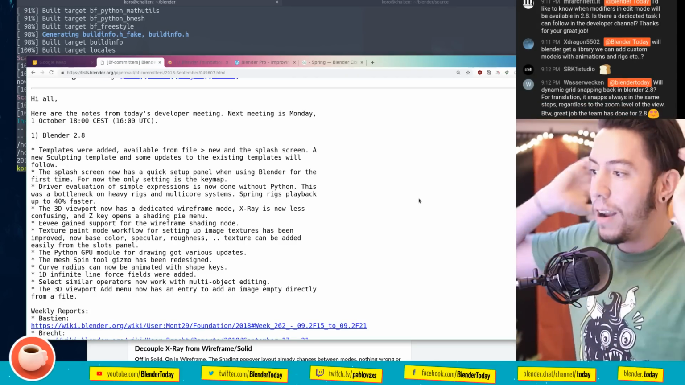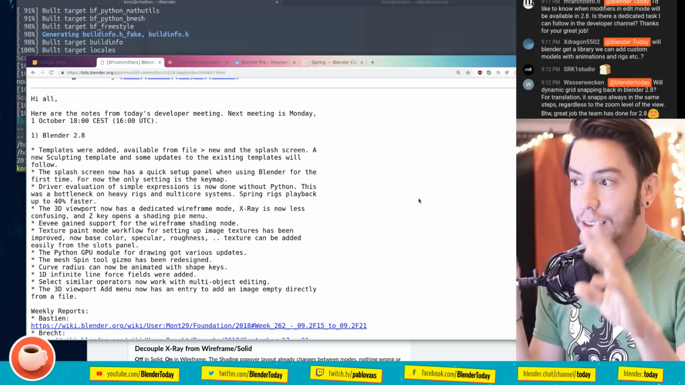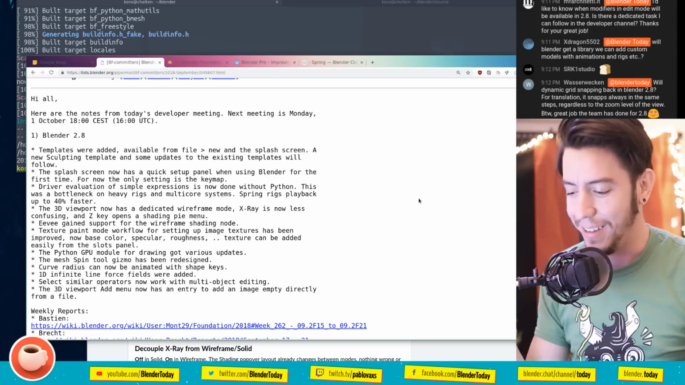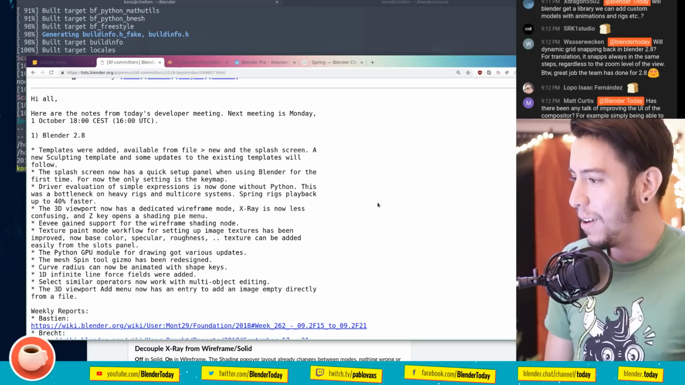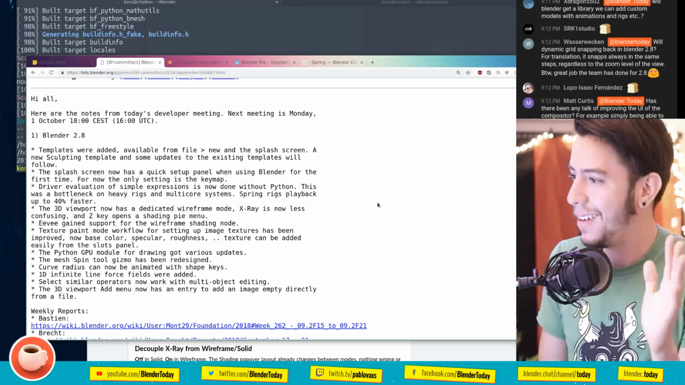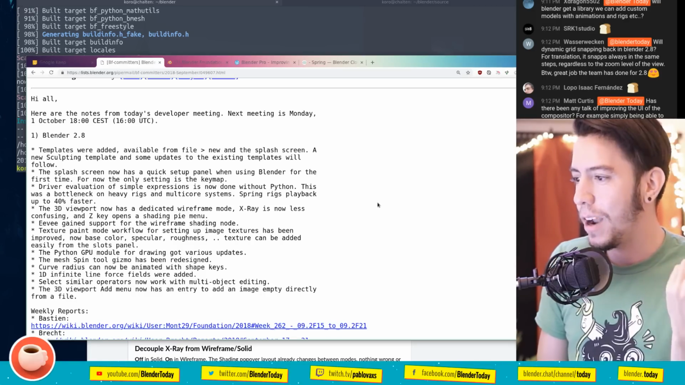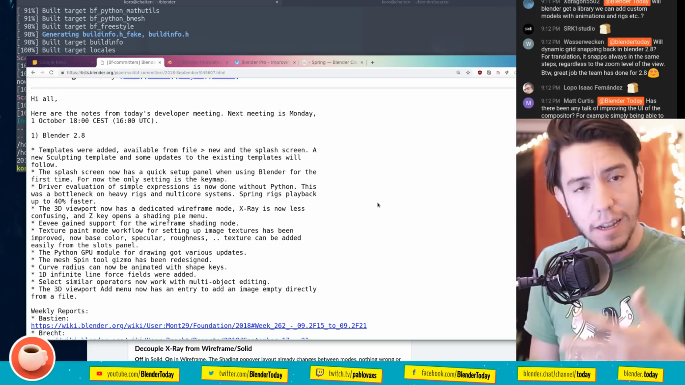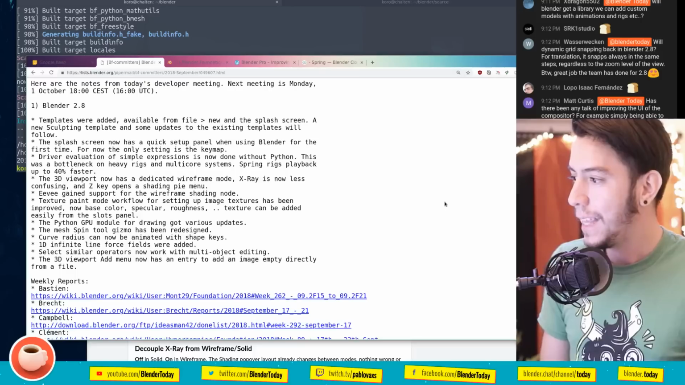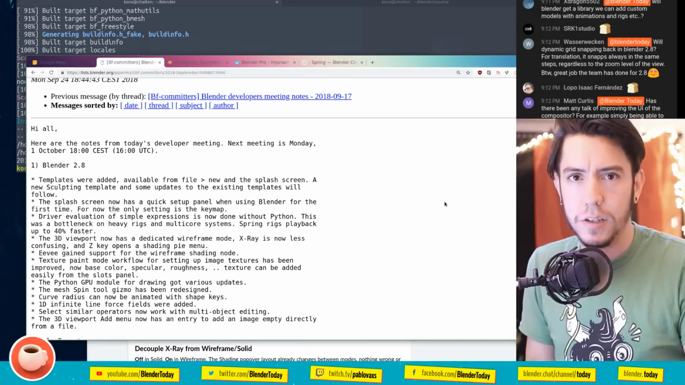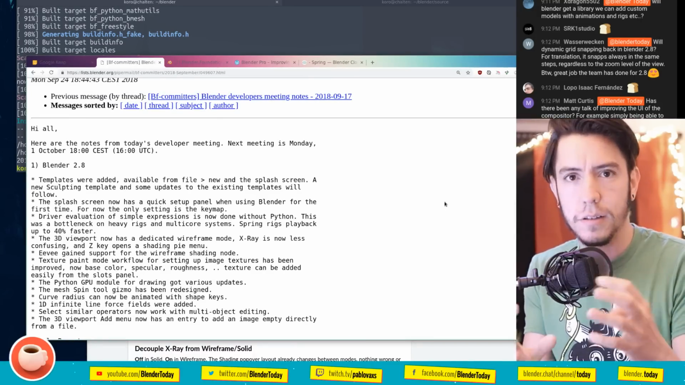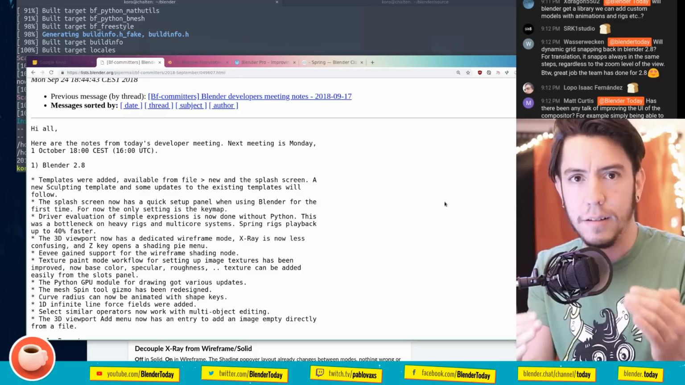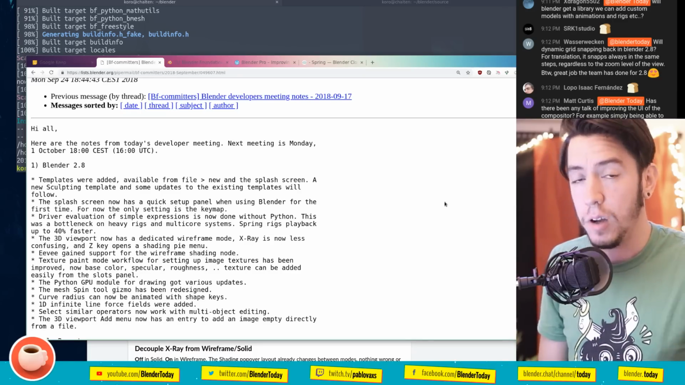So wireframe mode, this is what I'm going to talk about today. It's the clickbait of this video. It's not really clickbait, it's all true here. Next, Eevee gains support for the wireframe shading node. Yes, the shading node that already exists in Cycles is now available in Eevee. And over time, most of the nodes are going to be. The idea is that at some point, Eevee and Cycles are as close as possible.